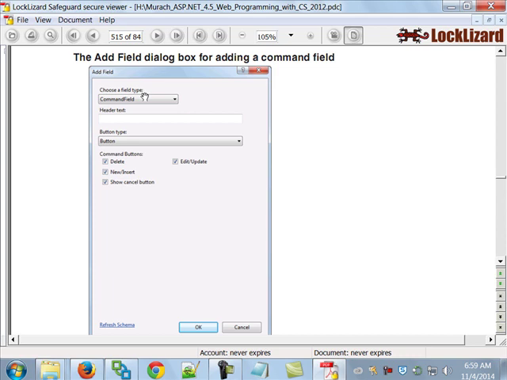Alright, when you do that, 4 checkboxes appear asking basically what abilities you want to allow this to have. In addition, there's a drop-down list that lets you choose whether the command button should be displayed as buttons, as you see here, or as hyperlinks, as we saw in the previous example.